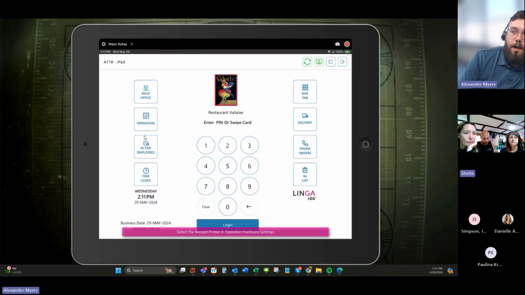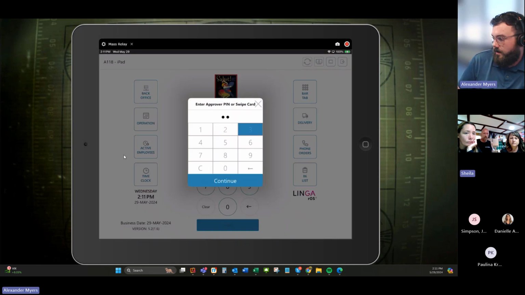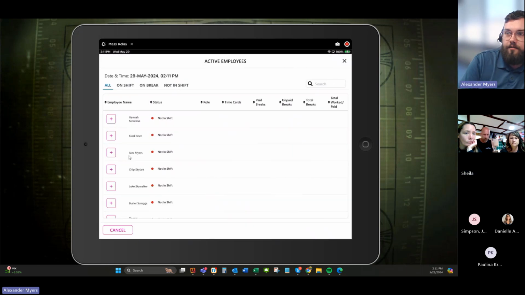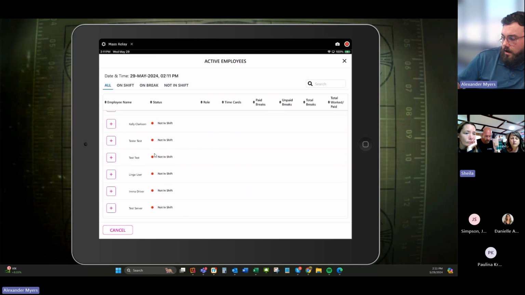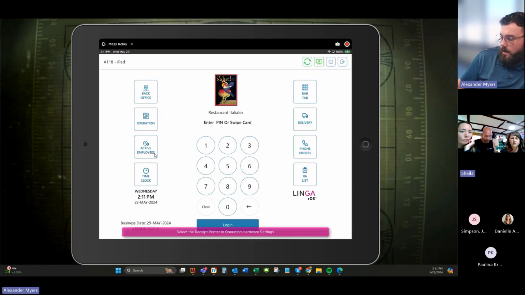Okay, cool. Down below that, we have active employees. This is just going to list all of your current employees. You can see the ones that are on shift, not on shift and all that stuff, just to keep tabs on all of your different employees. And then down below that, this time clock is what they're going to use to clock in and out.